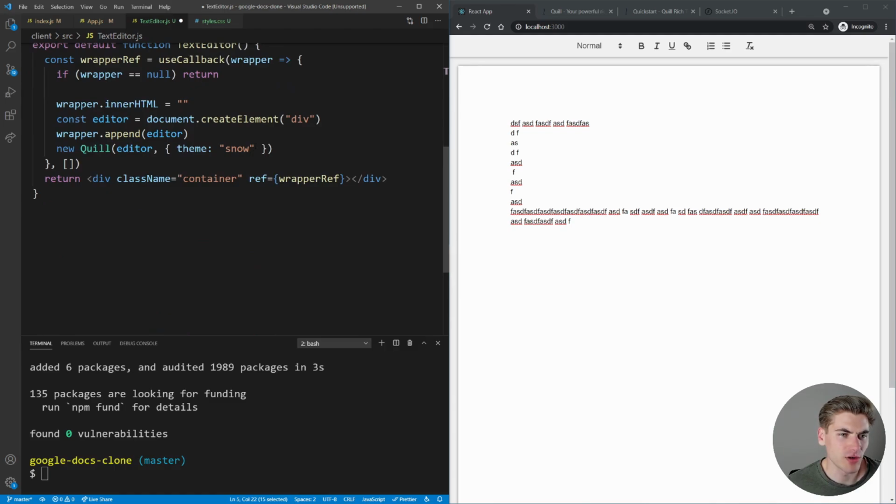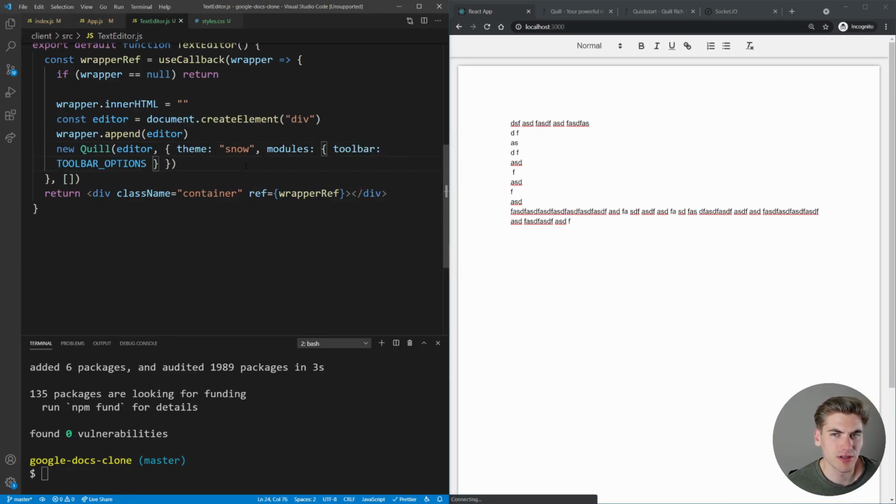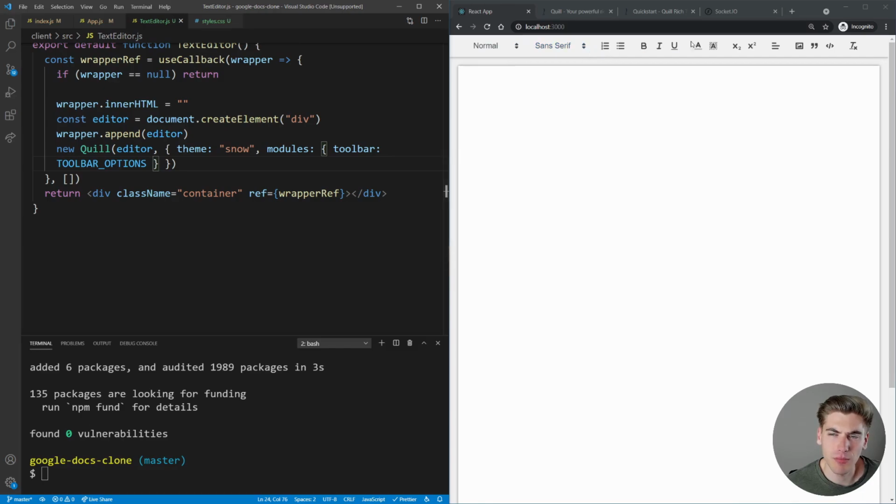So now we have these toolbar options. We can import them into our Quill editor. To do that, there's this modules property. And on the modules property, there is a toolbar property, which we can just set to our toolbar options. Now, if we save this, you can see that we have this much larger toolbar that more closely looks like the Google Docs toolbar because it has so many more options that you can use for styling needs. And you can add and remove these as you want by looking at the Quill documentation.